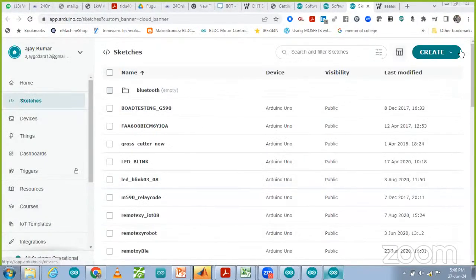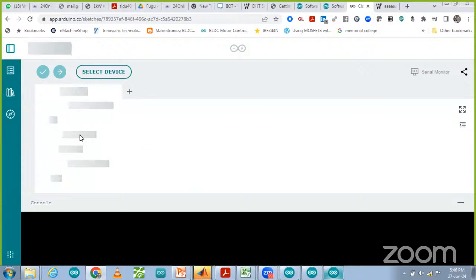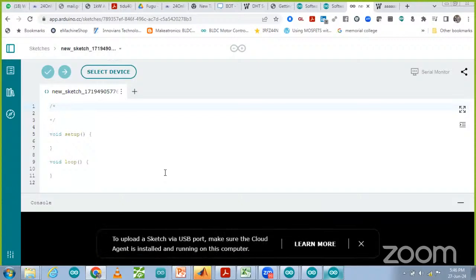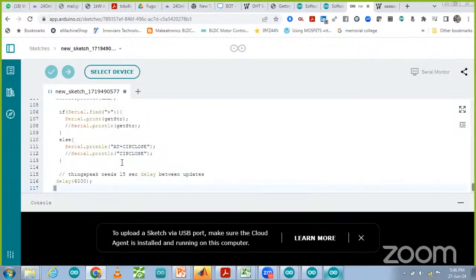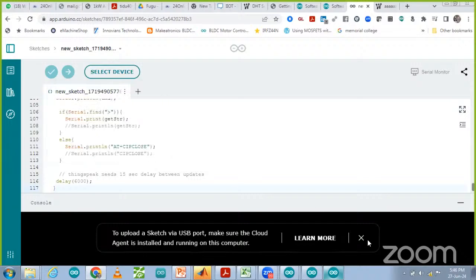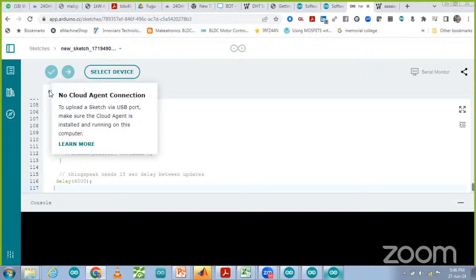So I'm going to create a new sketch, and I can start building code over there. Here I'm just going to write my code, and after that you can verify your code using this one. We have to add the cloud agent connections, and with the help of that, you will be able to upload the code. But I want to verify my code first. Let's see if it is working or not.